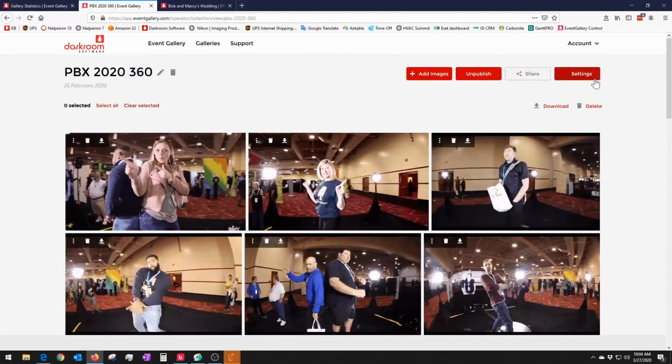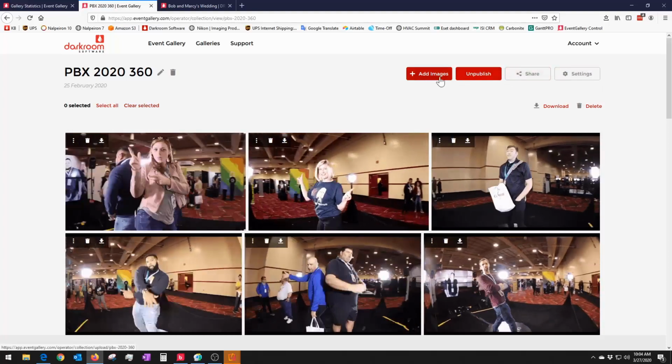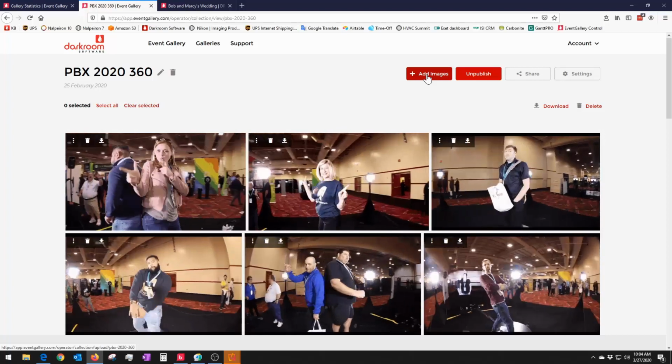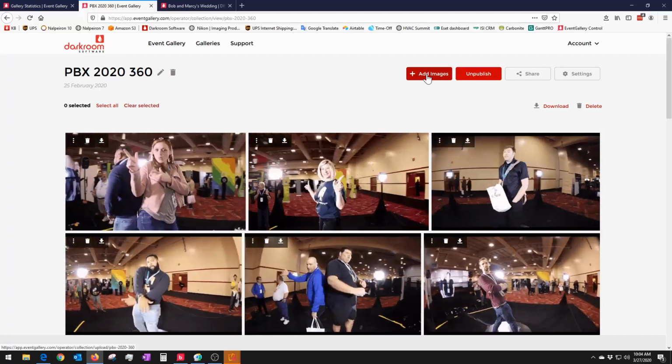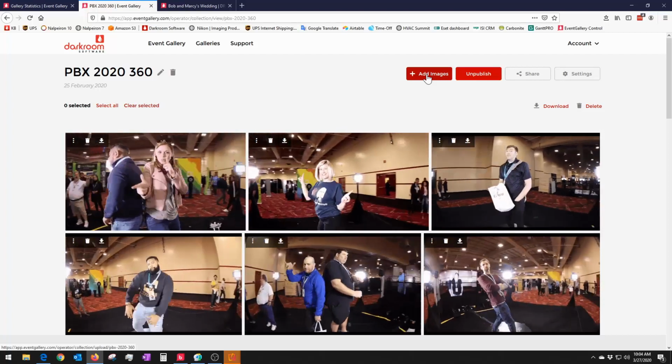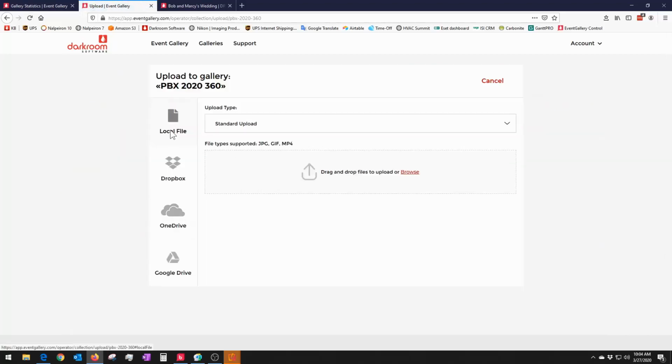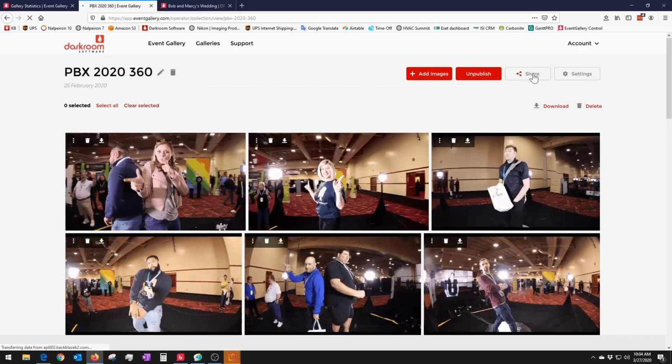Across the top row here, you can see you have different settings where you could add images. So if you need to add images to the event gallery offline, you don't have to do it live, but you certainly can. But you can also add them offline. So you can click here. You can add them locally right off your computer. You can do Dropbox, OneDrive, or Google Drive. So you can add things directly to the event gallery right there.